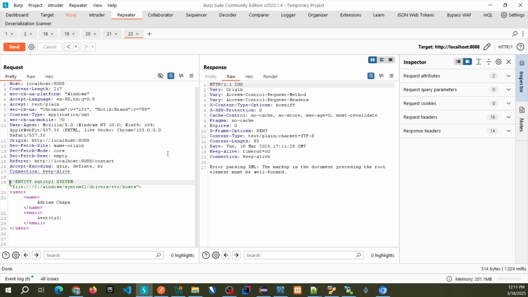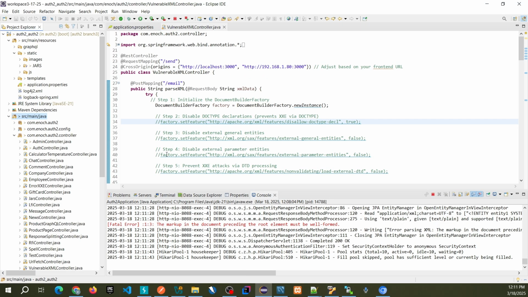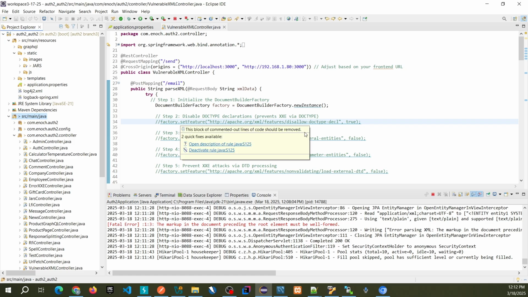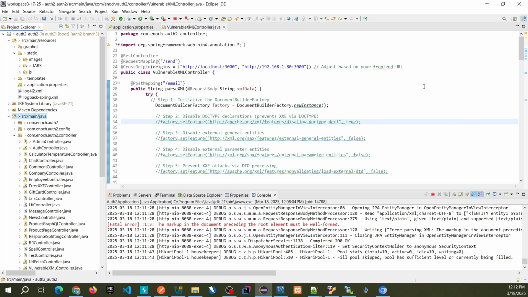Now, the fact that we turned on this feature, disallow doc type declaration, does that mean we have secured the application? Is there no other way to exploit it? Definitely not. That's not the case. So next, I'm going to disable this, and we can see if we can exploit it the other way, using another feature called XInclude.